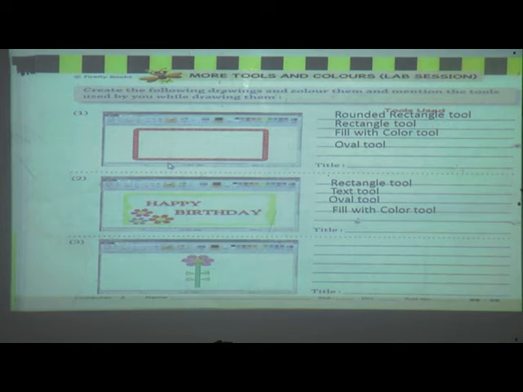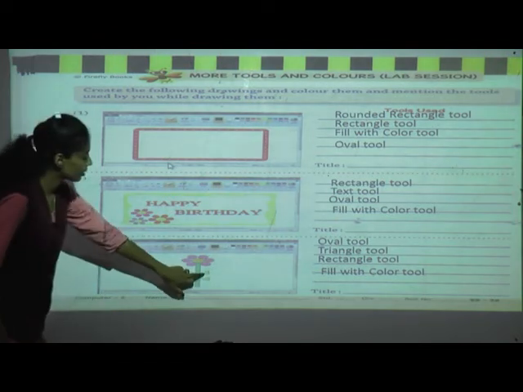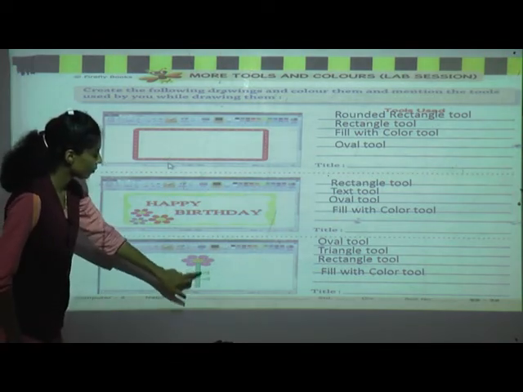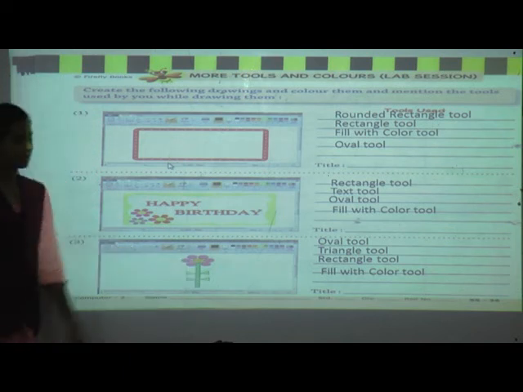Now see the third picture. For drawing these circles, which tool is useful? Oval tool. Then triangle tool, then rectangle tool, and then fill with color tool. Where is the triangle tool? Triangle tool is here, and rectangle tool, and then fill with color tool.